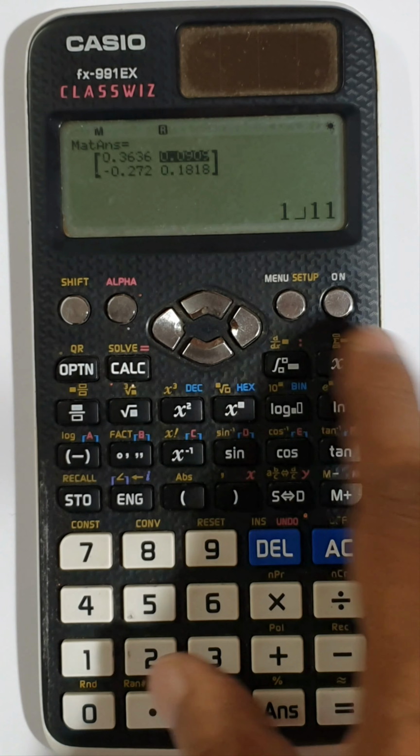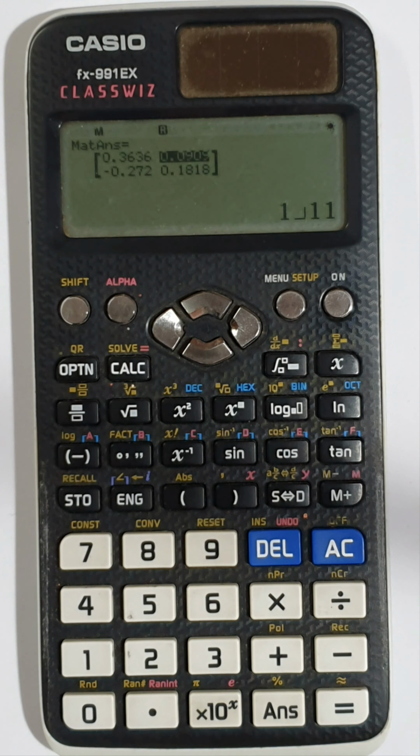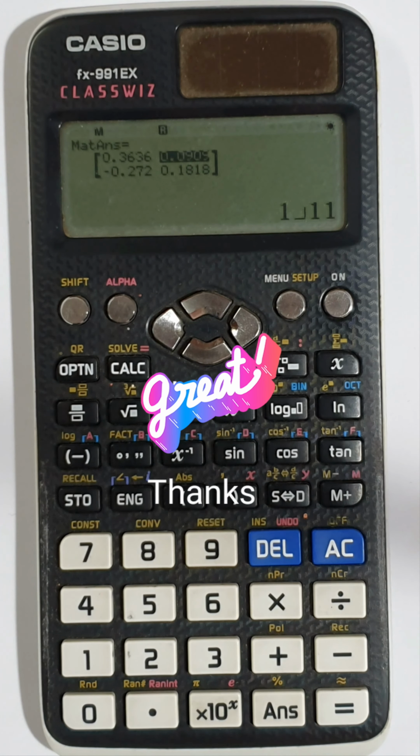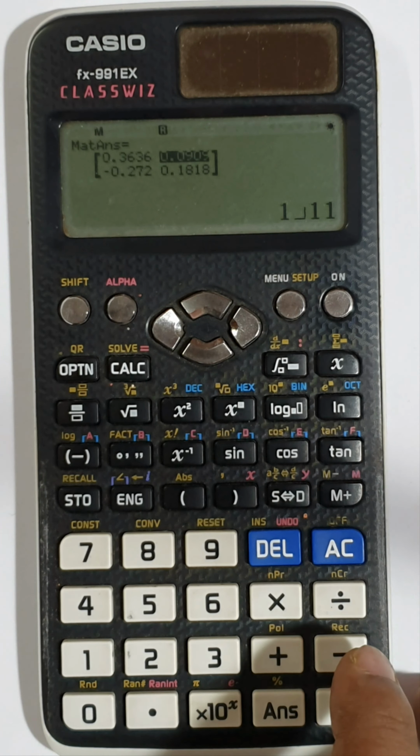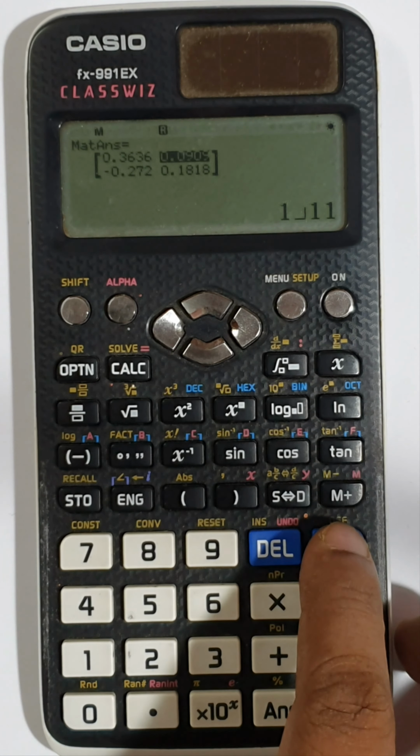In the same way we can do 3 by 3 matrix multiplication, inverse matrix, everything, and 4 by 4 matrices also we can do. So now let's try one calculation, that is a 4 by 4 matrix.